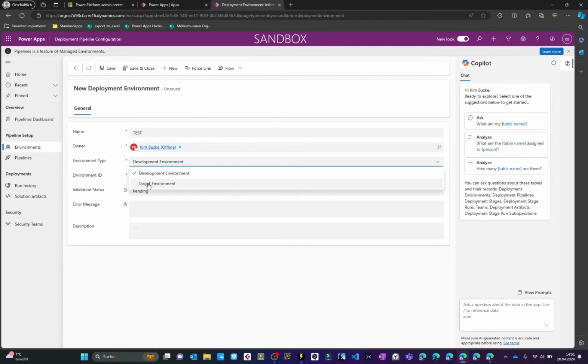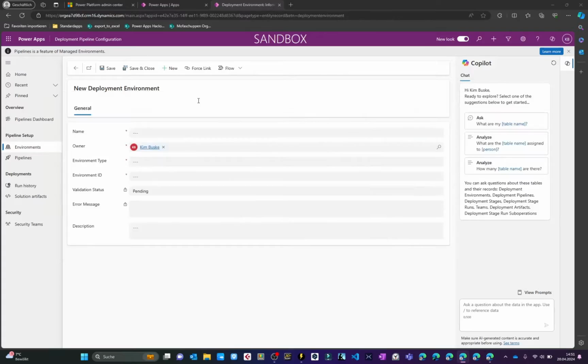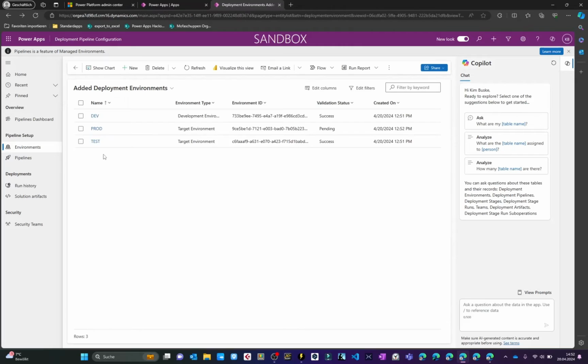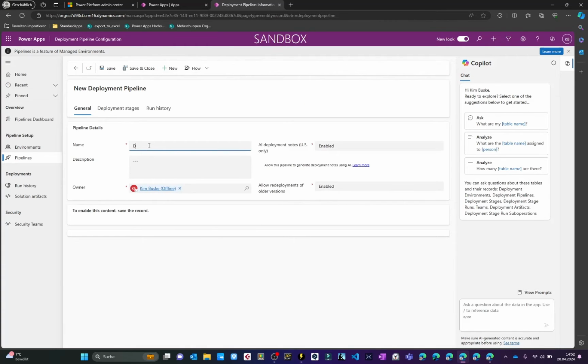The test environment is not a development environment anymore, it's a target environment. Also paste the environment ID, click save and close, and create the prod environment last but not least. Also target environment, paste the ID, hit save and close. So now our environments are created, and we can move a step forward with creating our pipeline. I will call this dev test to prod and leave it as is, hit save.